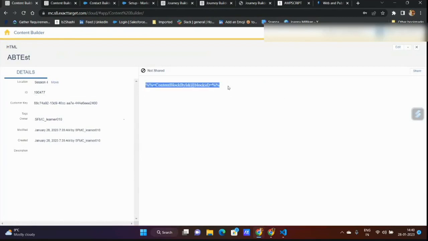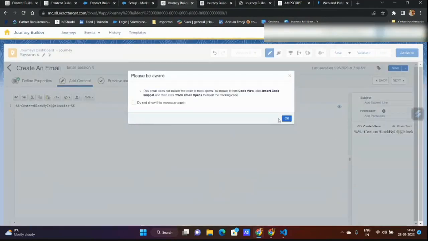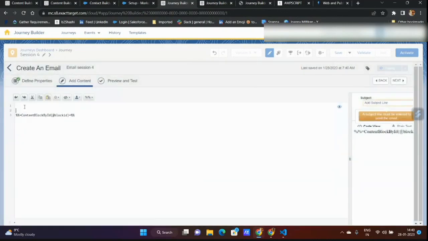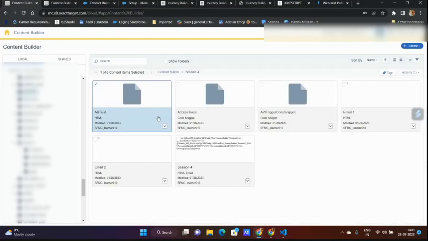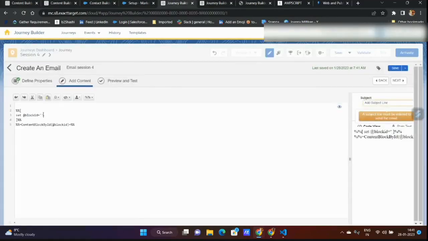Instead of this, I'm going to the journey. Here, I can paste it here. Now here, I can define which content block to call. So I can have a set parameter, and here I'm defining this variable. This is for email one, so for my email one, this was the content block. I'm taking the ID, copying this, and here I'm adding the content block. So which one it will call indirectly is email one.